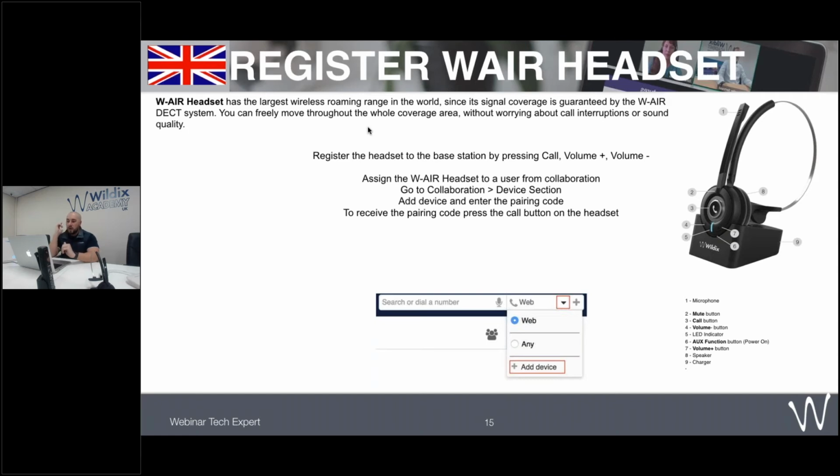So you can answer the call, put it on hold. I think you can actually manage it from your mobile device these days as well with the latest update. But the first initial steps to actually provision it is assigning it through collaboration, and that's how you do it. So two steps: call, volume up, volume down. That then registers it, and then assign it through collaboration.